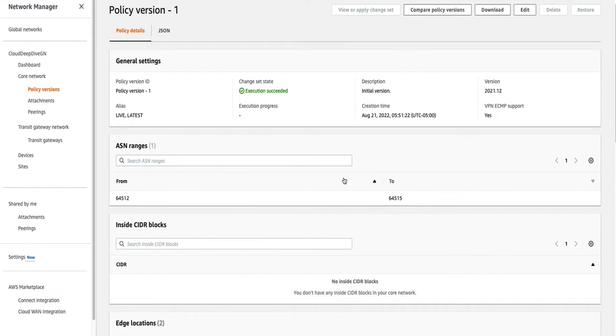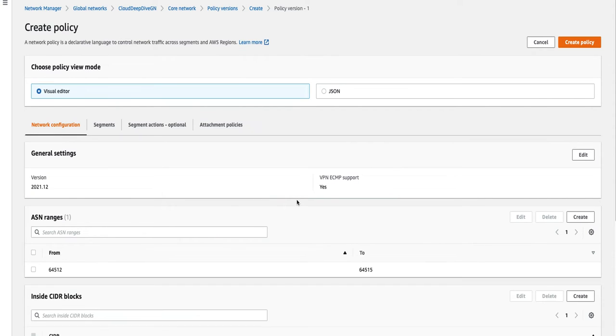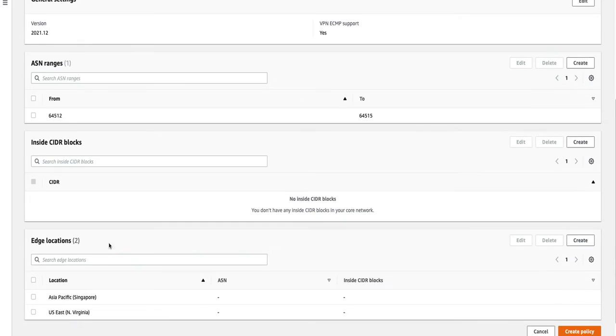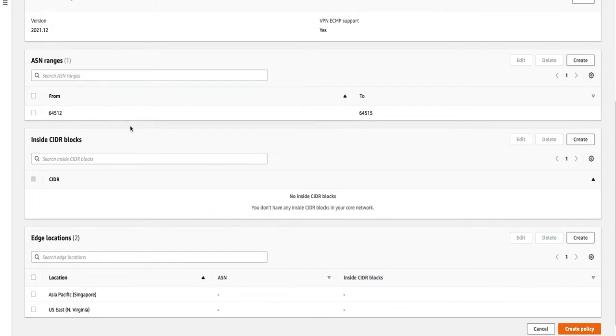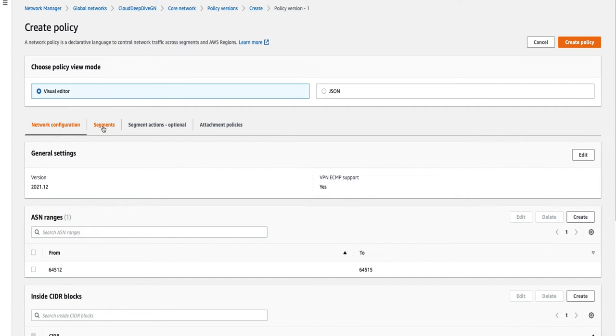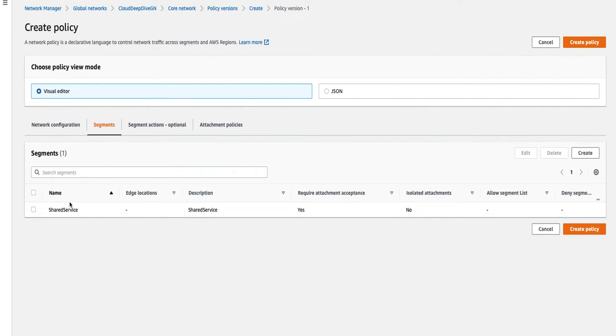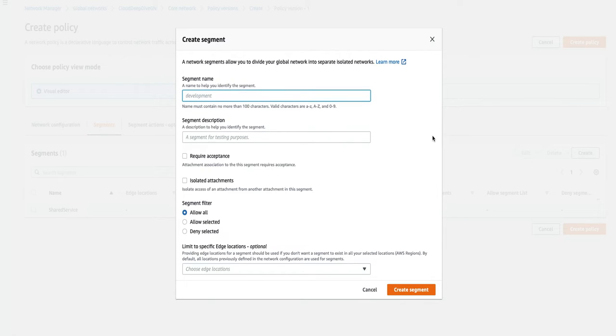So now let's try to edit this policy. You have four different sections. Under network configuration you can make changes. If you want to add more edge locations, you can do that, and if you want to edit your ASN range, you can do that, right? What we need to do is create two more segments in this. Right now we have only one segment, shared service. So we will create a new segment called development segment.